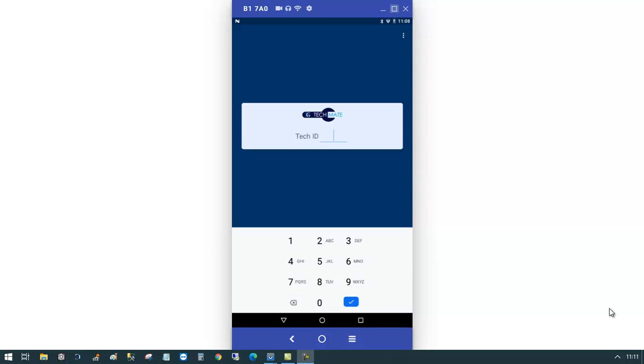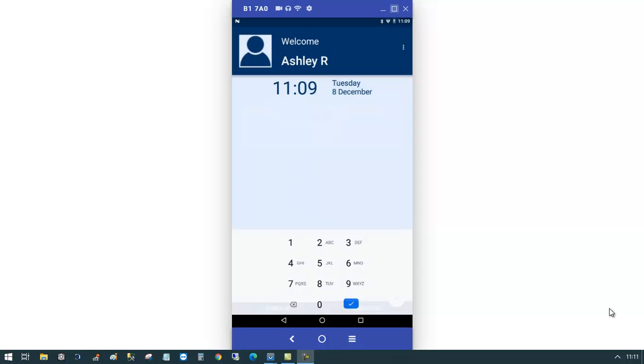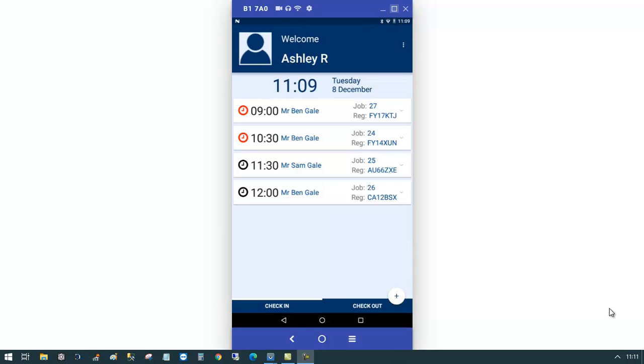So if I log in as 1001, you'll notice that takes me in as Ashley R, who in my system is a service advisor. You'll see that I've got 4 bookings for today, and you've got one for 9 o'clock, one for 10:30, one for 11:30, and one for 12 o'clock.